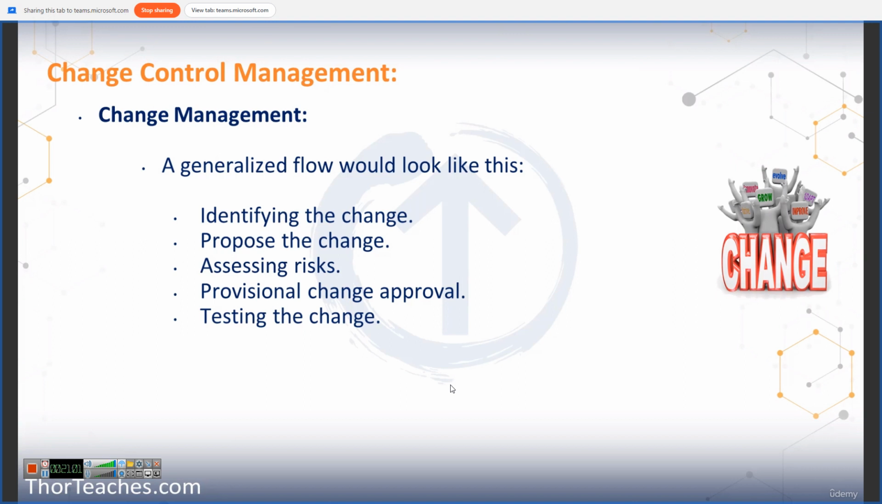We identify the change, then we propose the change, we go in and we assess the risks, the impacts and the benefits, both of implementing and not implementing. This is what we're going to get if we implement. This is what possibly could happen if we don't. Then we get a provisional approval that allows us to test and see if what we are expecting to see is what's actually happening when we make the change. If the change looks like what we're expecting, then we move on. If not, well then we'll go back to either proposing the change or assessing the risk.